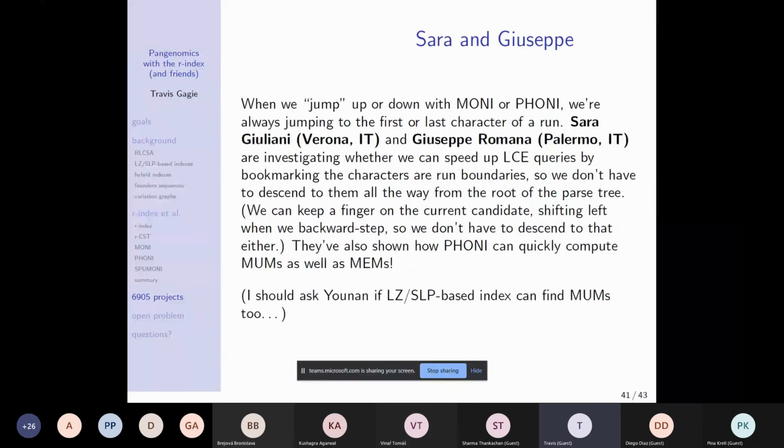So Sara and Giuseppe, when we're doing this jumping up and down, remember, we're always jumping to a run boundary. So can we speed up the LCE queries by bookmarking the characters at the run boundaries in the parse tree, so that to get to them, you don't have to descend all the way from the root? From the LZ77 index stuff, we have this bookmark trick for grammars. You don't have to descend for the current candidate because you can keep a finger on it, and as you LF step, you just move the finger to the left in the parse tree.